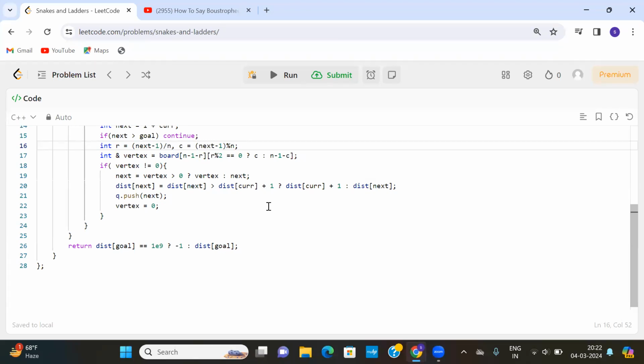If you know Dijkstra's algorithm, we always check if the distance we are taking to reach this particular index is greater than distance at the index of current plus 1, then we will update the value. Otherwise, we will not update the value. We will keep the value the same. We will push this next in our queue and we will update the value of vertex to 0.